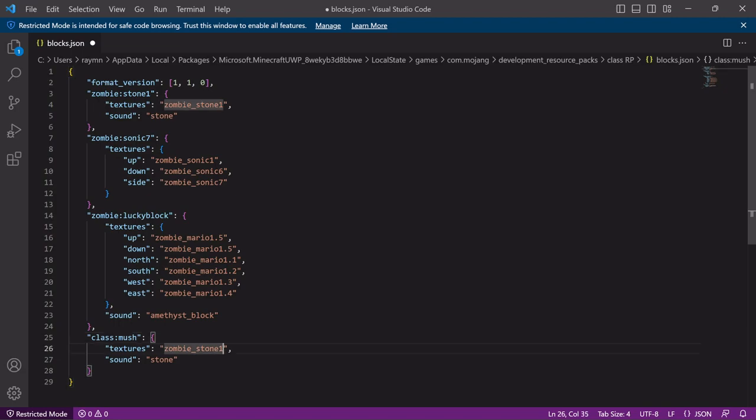And textures, we are going to name this anything you want in here. I'm just going to make it simple for me because I'm a man of habit. I'm just going to do class mush. And yet again, as you guys know from the first class, this is referencing the file that's going to tell it what texture it's going to do.